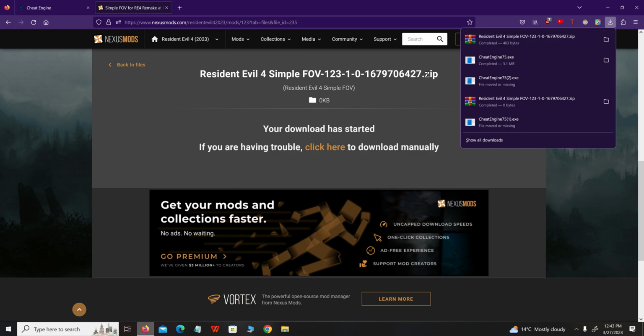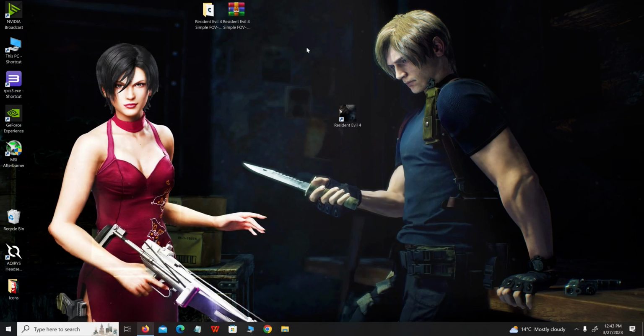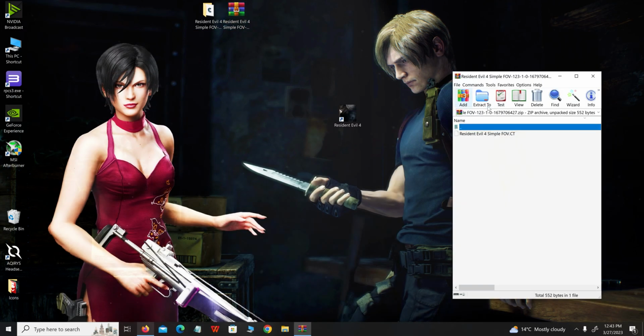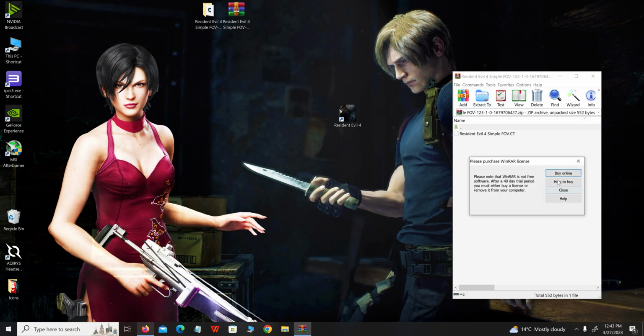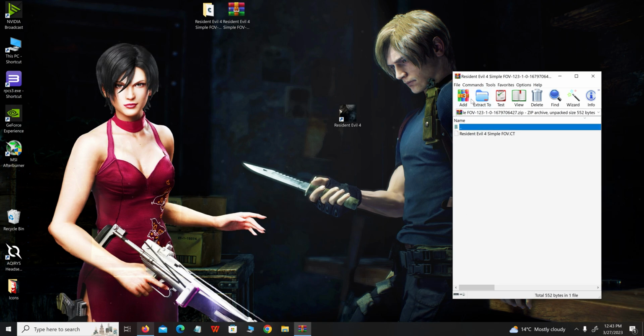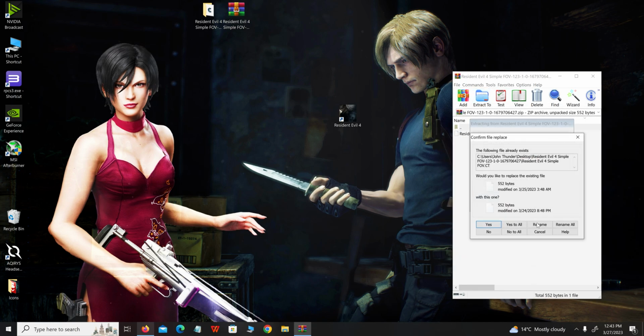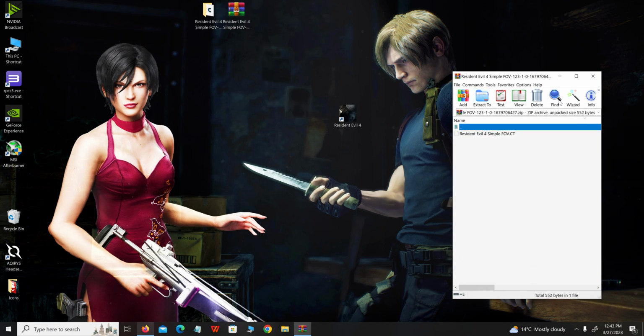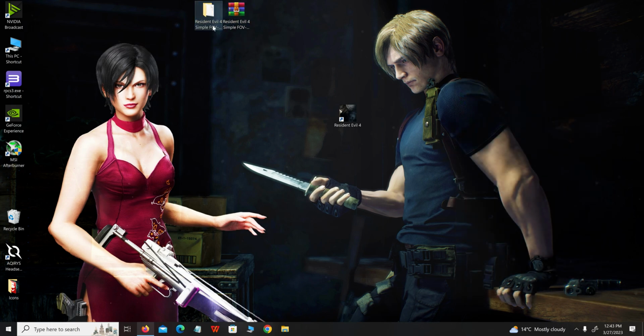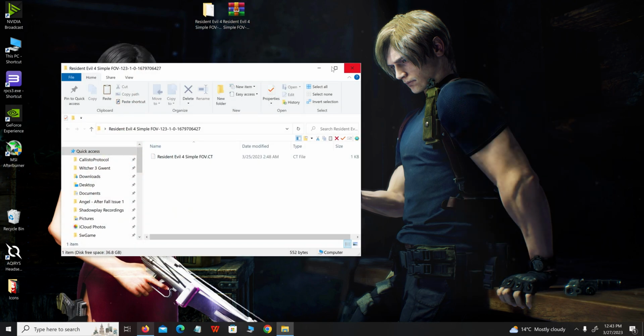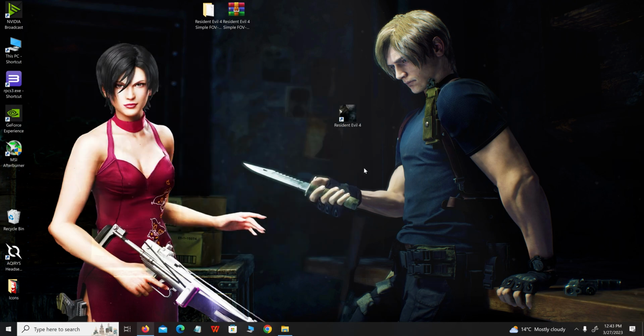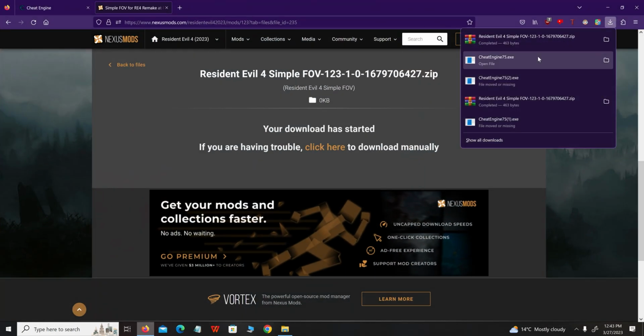After you downloaded the file, you need to extract it. I'm using the WinRAR free trial version. I extract it to my desktop. As you can see, here it is. But now we need to go and install Cheat Engine.